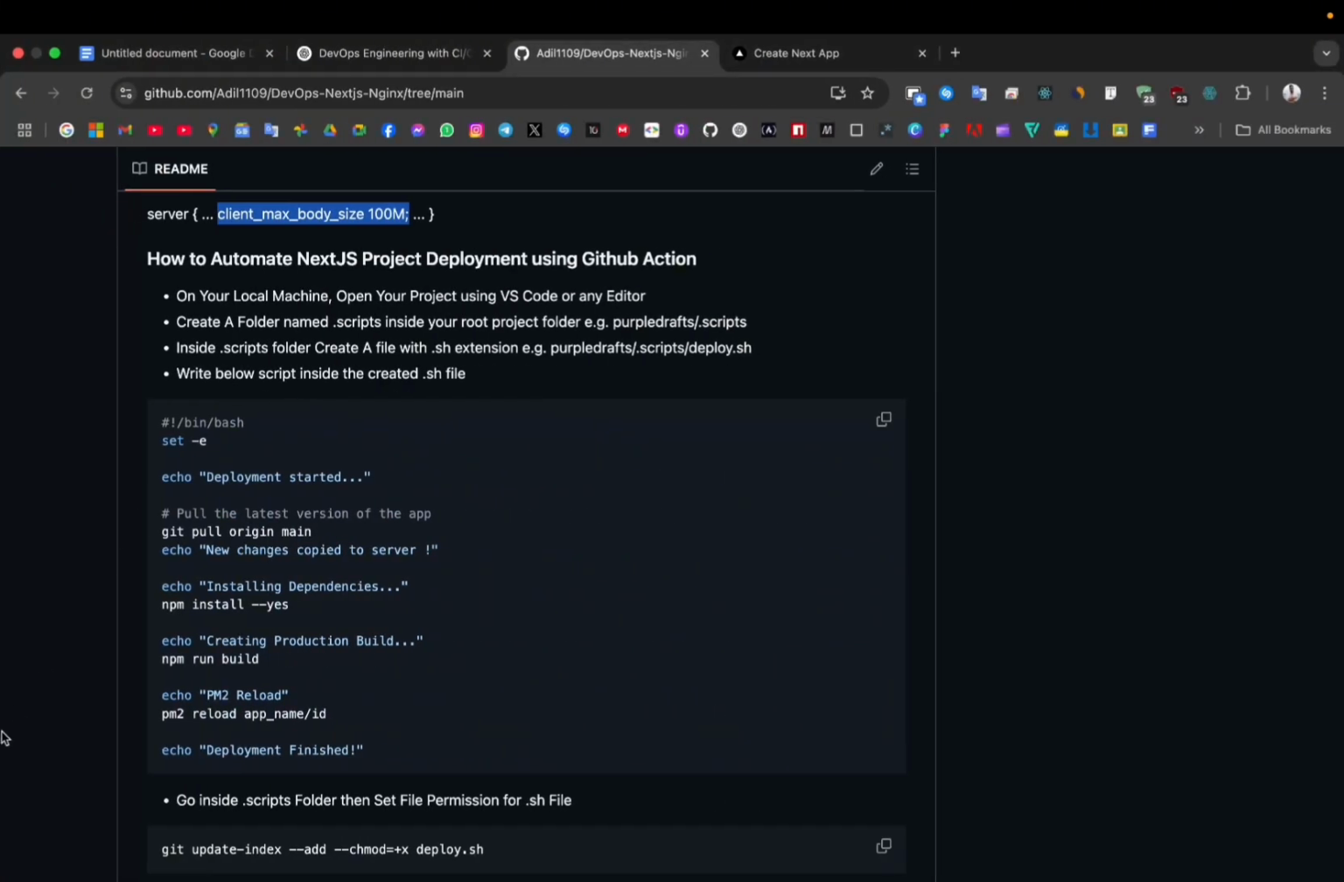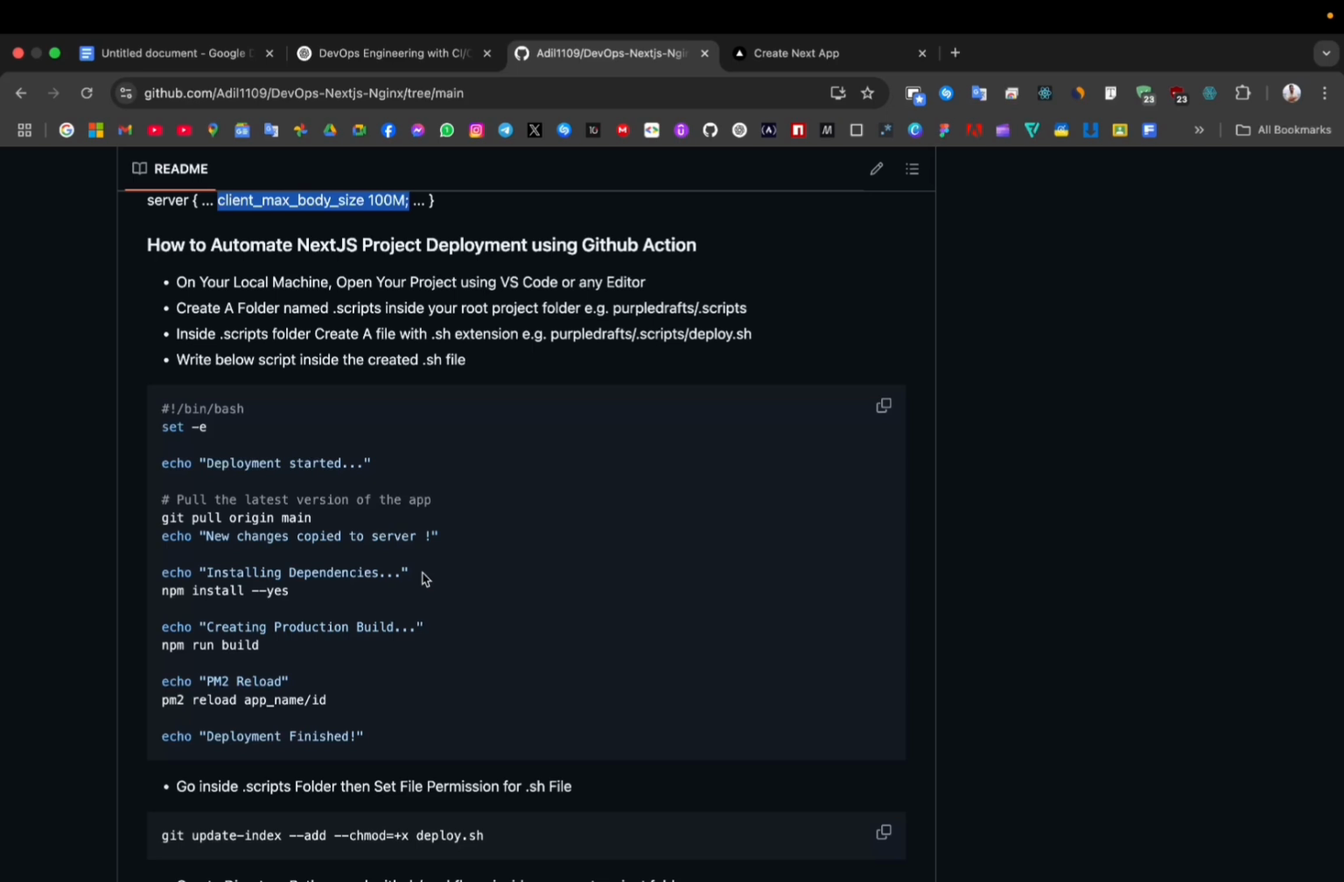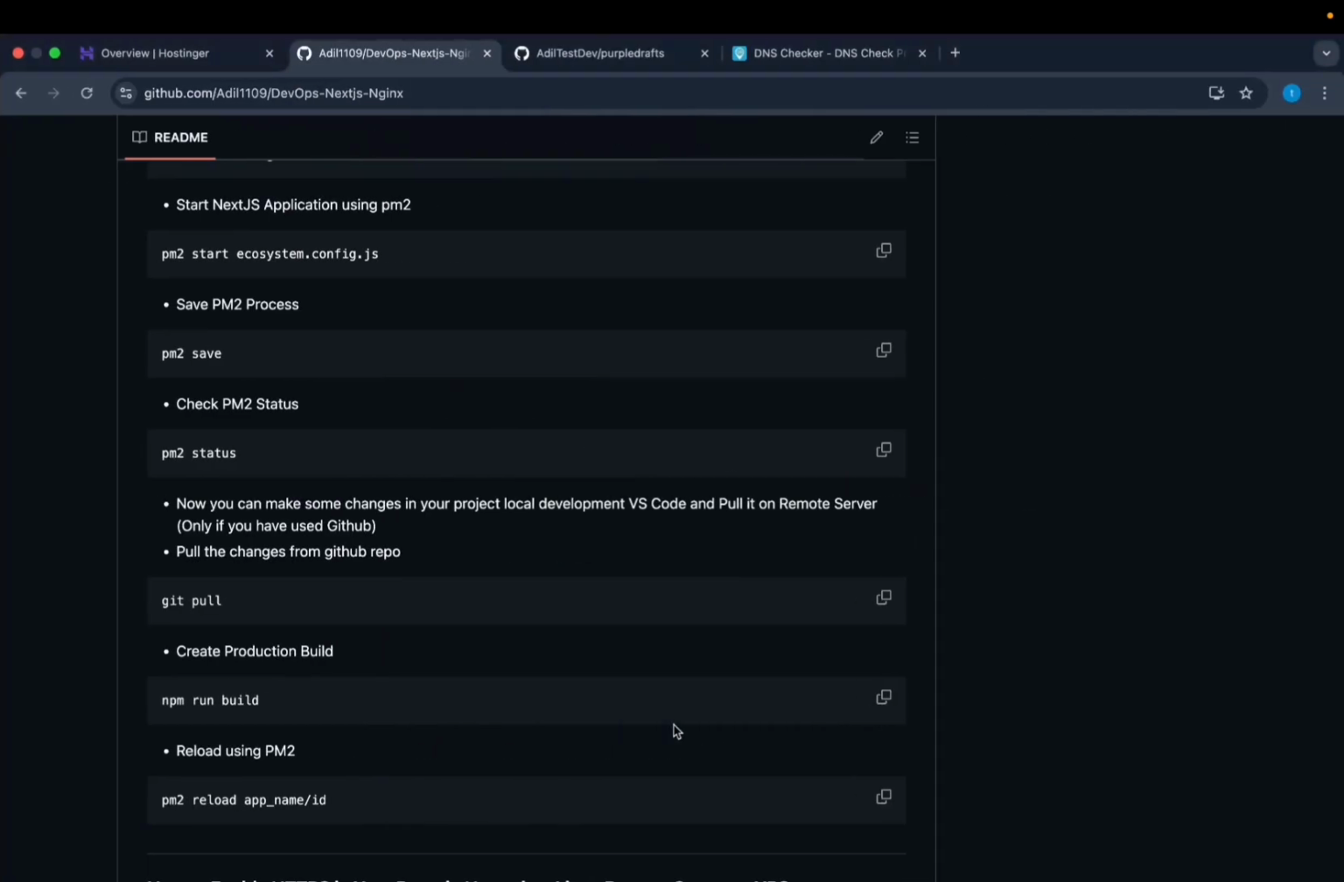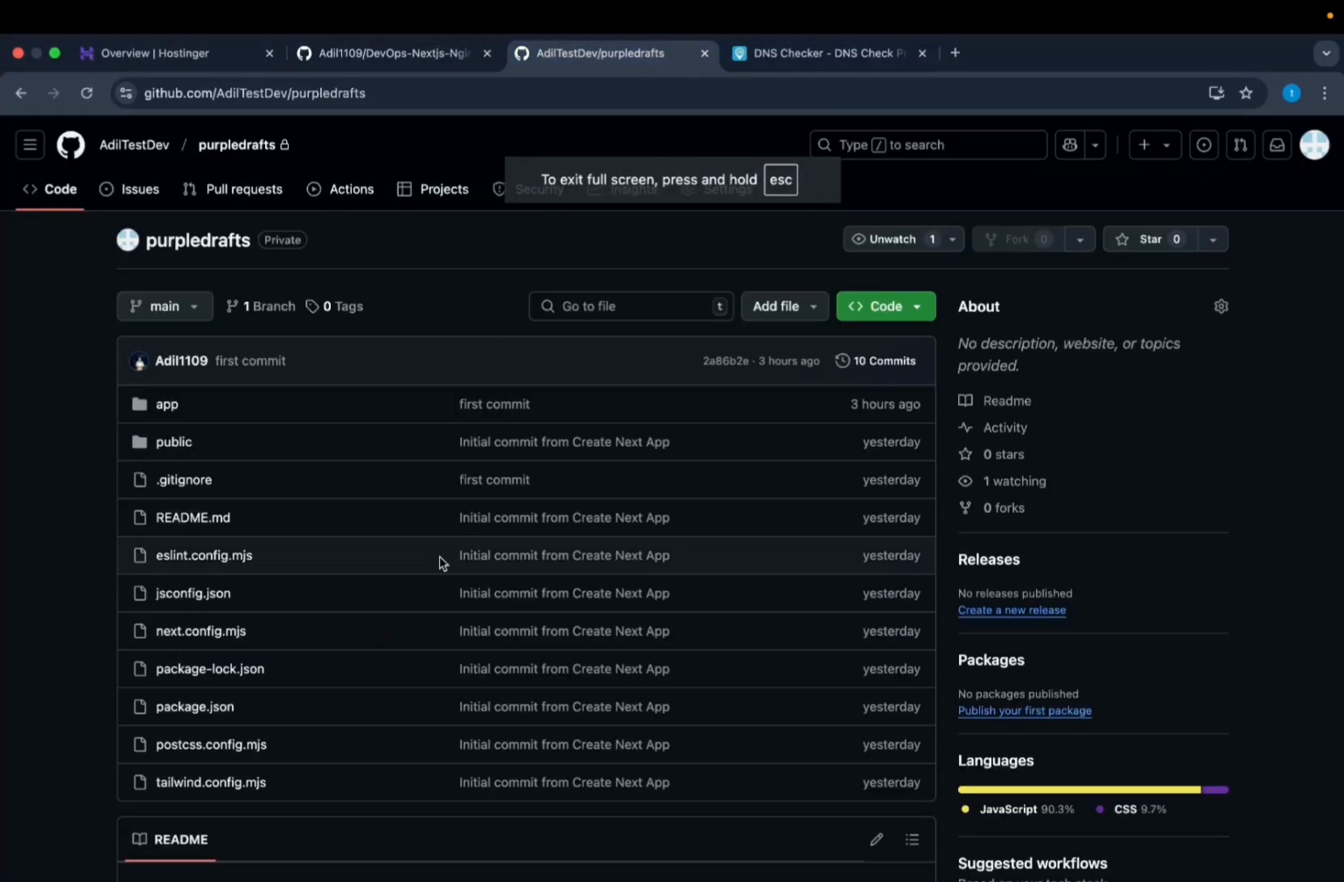So our betterment is done and it's time for our CI/CD part. Now we will automate Next.js project deployment using GitHub Actions. So what is GitHub Actions? Let's see that first. If I go to my repo and open my repository, you can see the tabs.